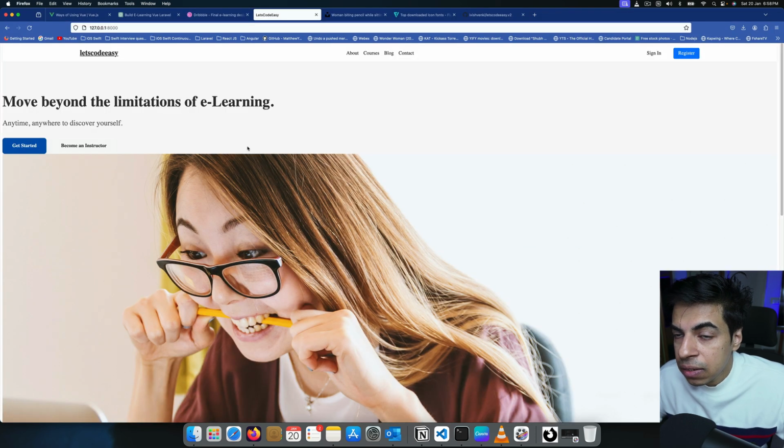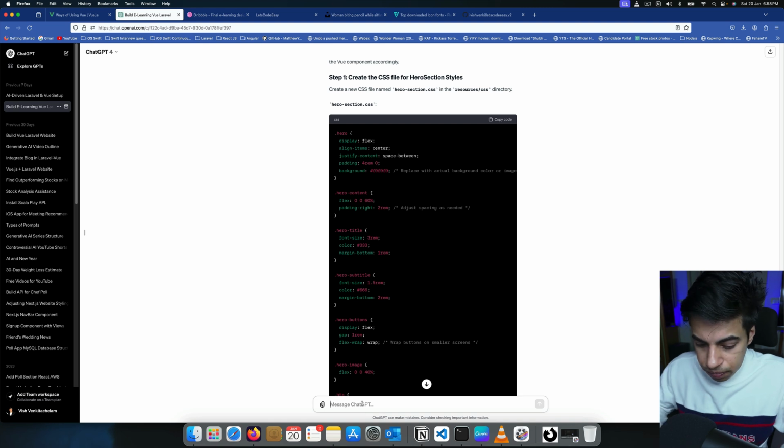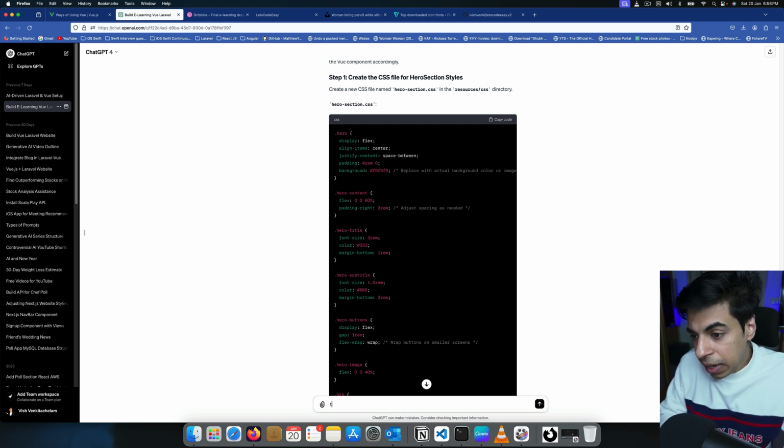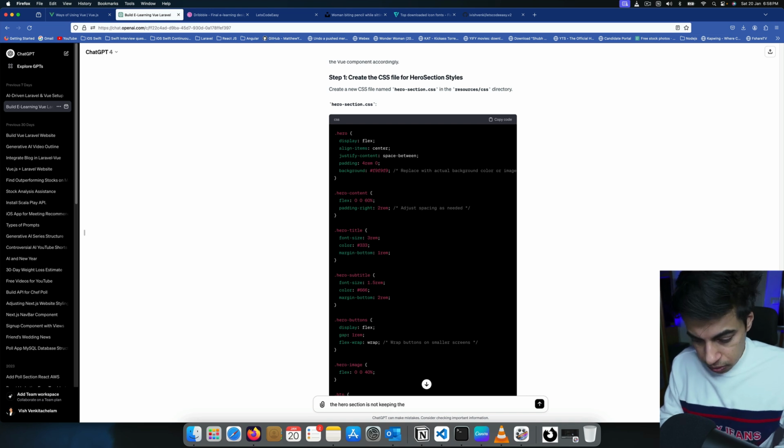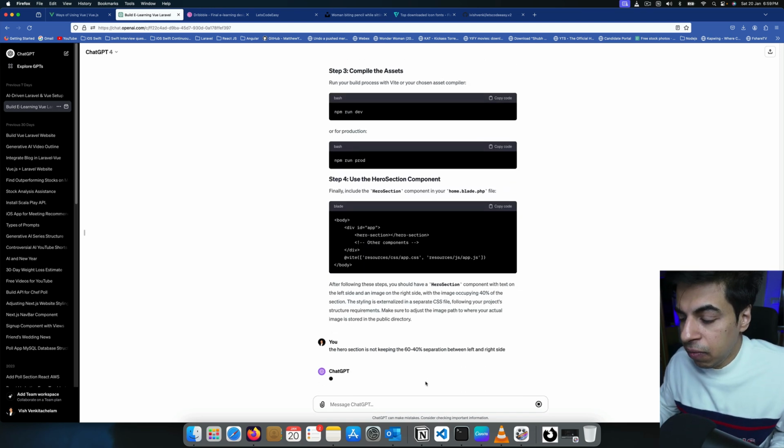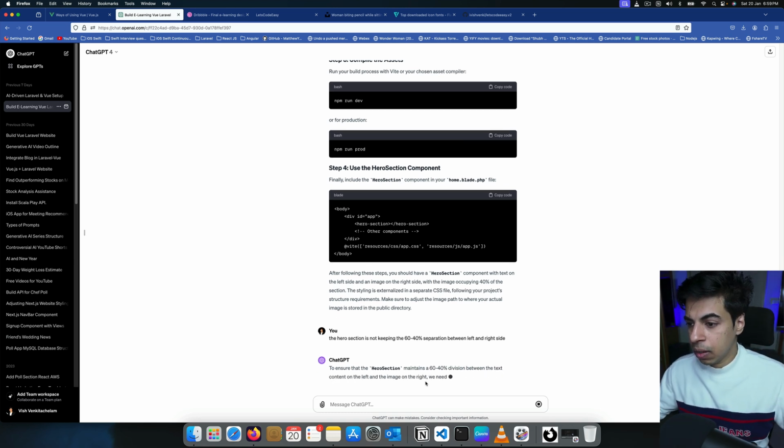So maybe we can ask, maybe let's give more context. The hero section is not keeping the 60%, 40% separation between left and right side. So we already gave the context. Let's see whether it can troubleshoot, and let's just know whether it identifies the problem.